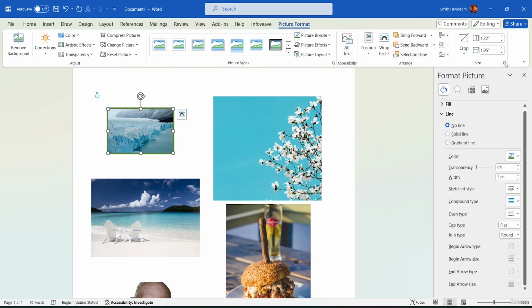So in the picture format, you can come here and put in the number as well, like how much you want to crop accordingly, and it will do the same for you.